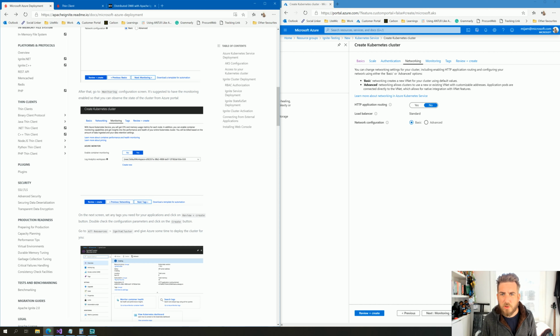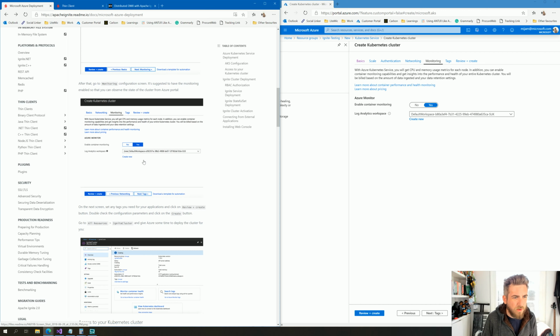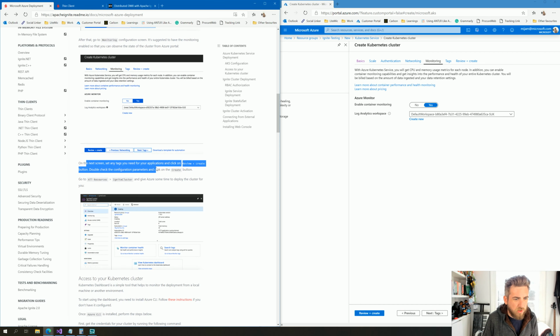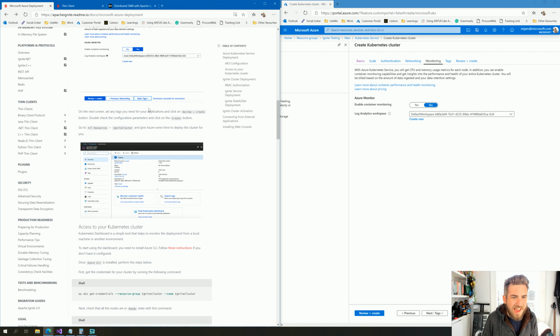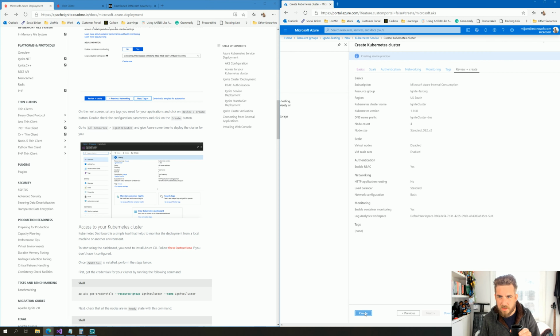After that, go to monitoring configuration. Okay. It's suggested to have the monitoring enabled so that you can observe the state of the cluster from the Azure portal. So that's already enabled for us. Perfecto. I think we're almost good to go on that. On the next screen, it says tags. Now, we don't need to do any tags, so we're just going to go review and create. And double check that this is a sane deployment. There we go, validation passed.